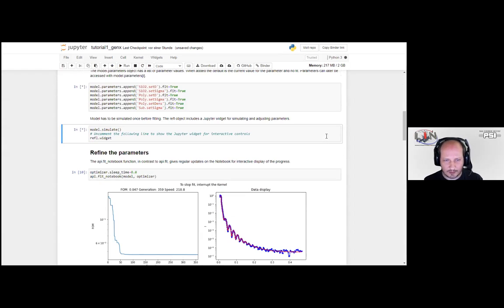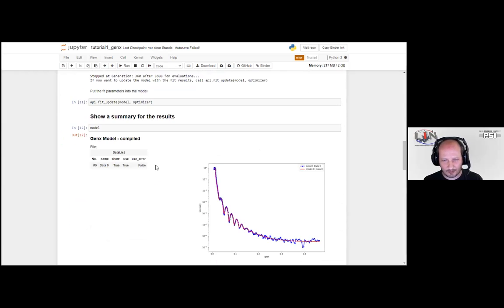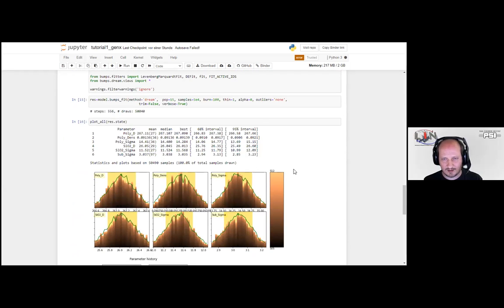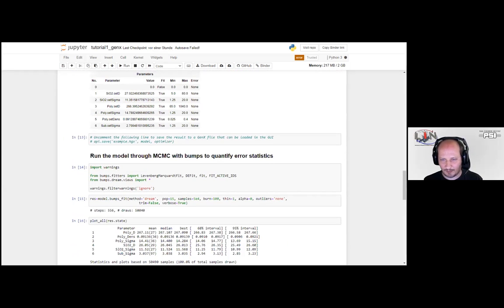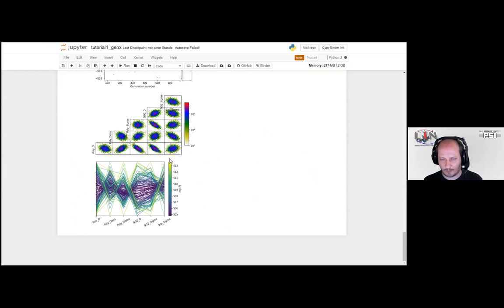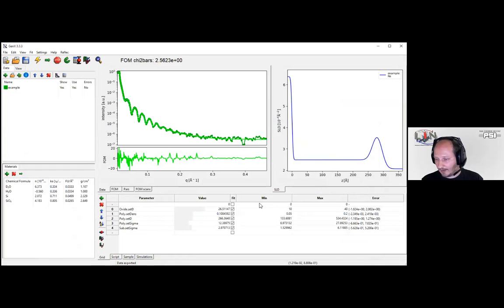I think I didn't use it long enough, so the website cannot run it anymore. But here you can also do the fitting and do a bit more extended MCMC modeling and get the standard results that you can get plots with, that you can get with bumps. And that's my presentation. Do you have any questions?